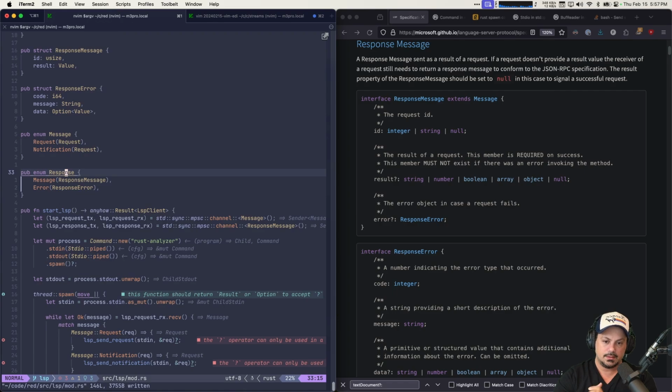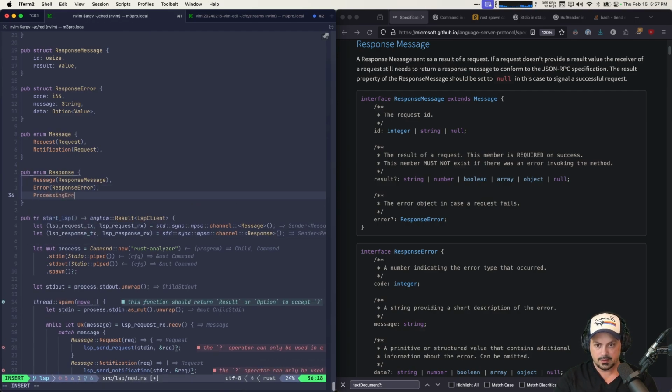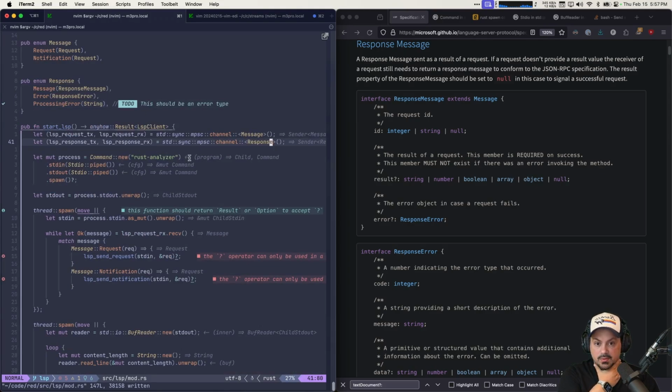Let's think. When someone is looking for that, they're going to be receiving a response, right? It can be an error or a processing error. And then, let's keep it as a string for now. To do, this should be an error type. I like that. Okay, so we have our response here.